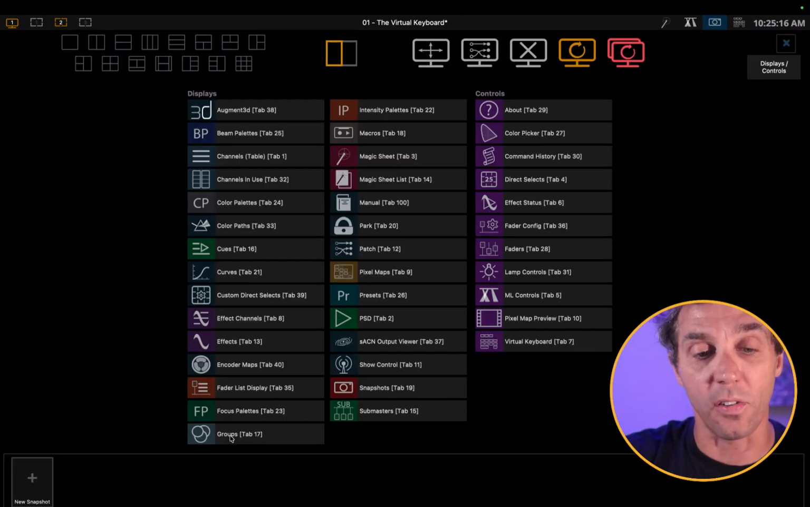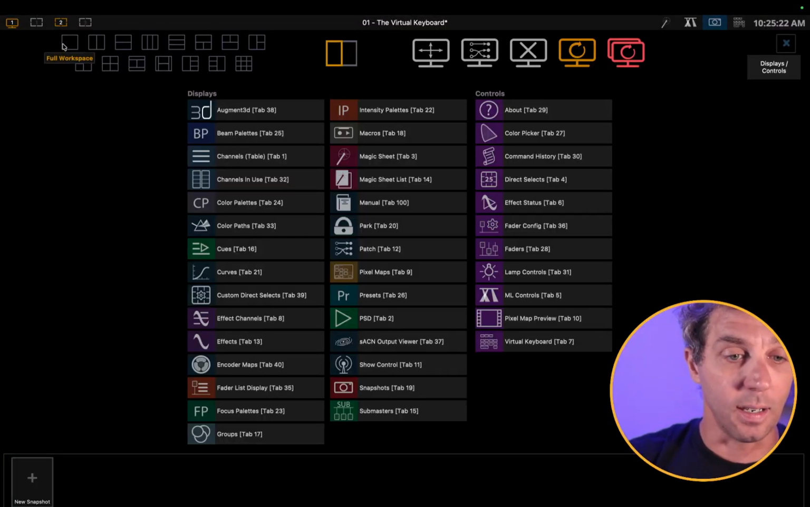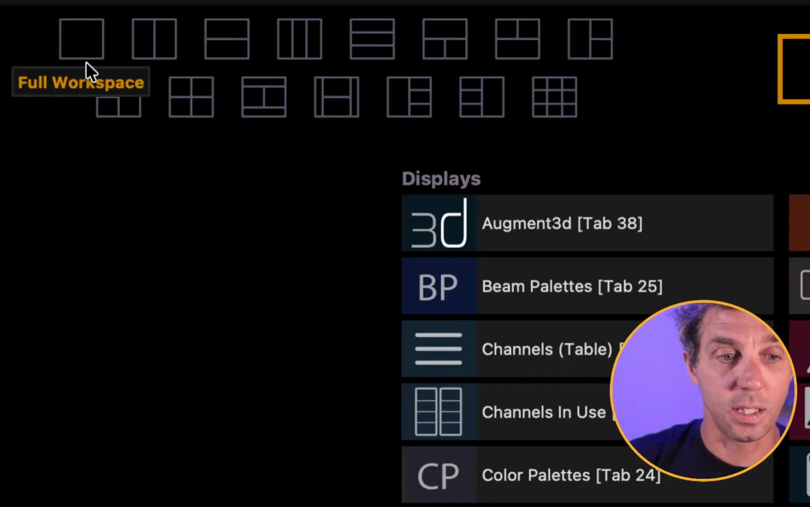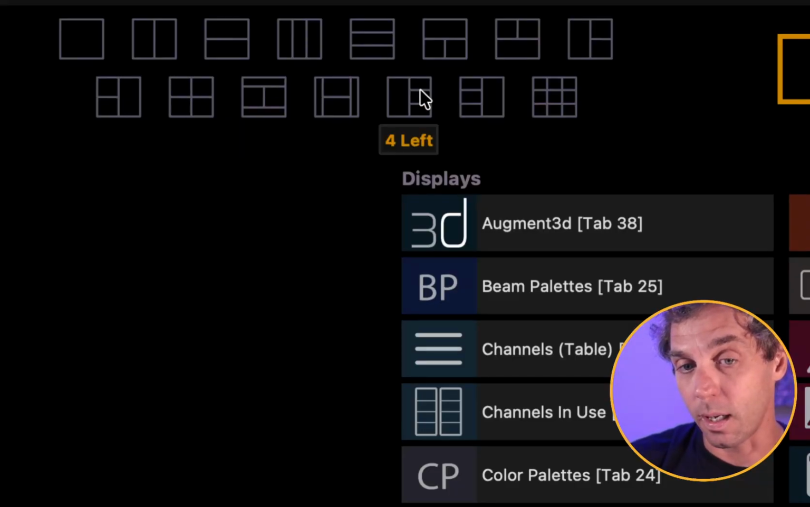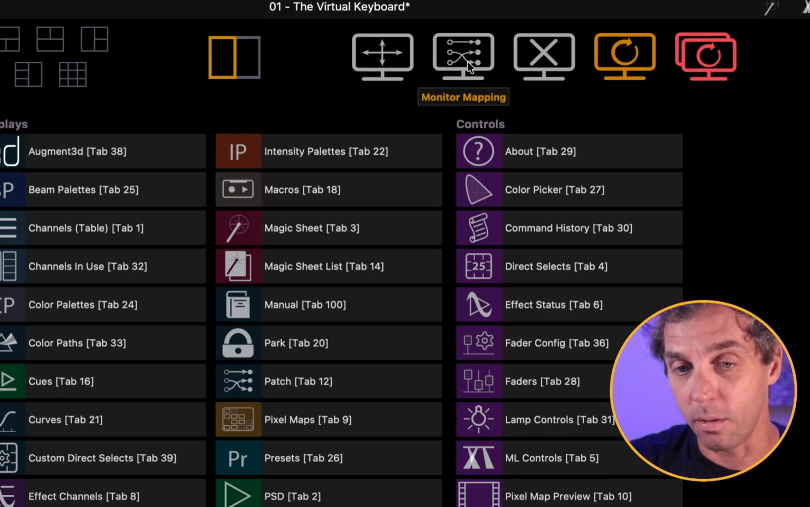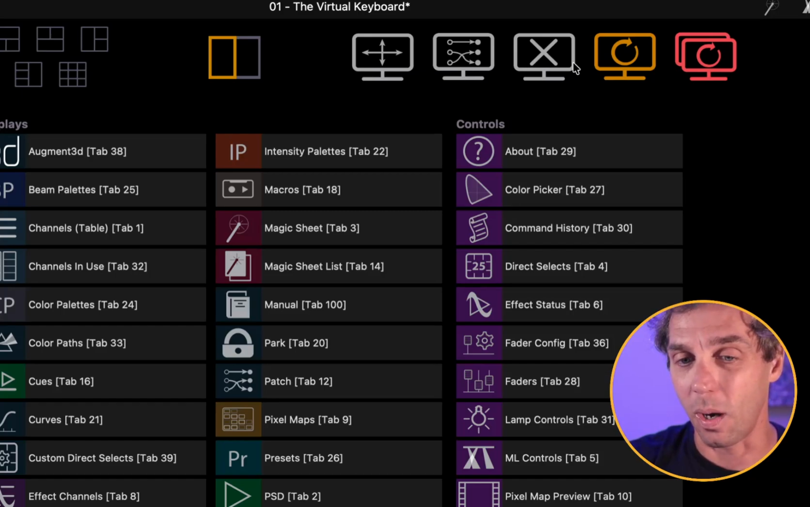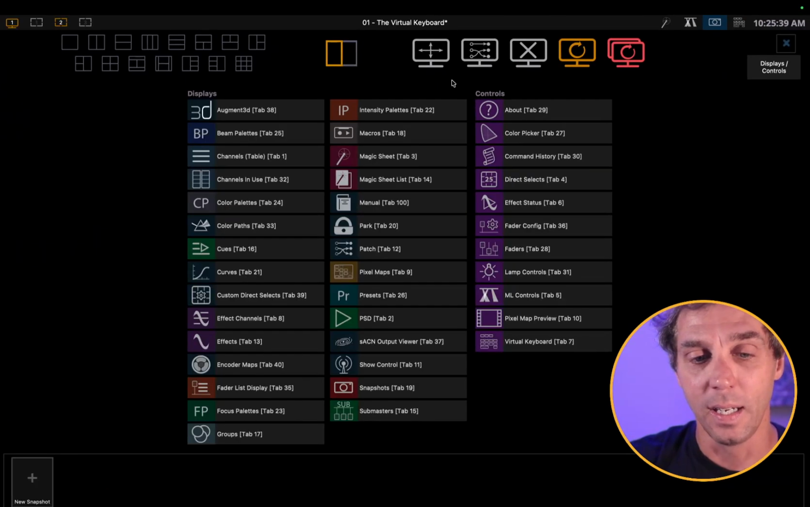It's going to give you all the different options of the different displays and controls you can add to your windows. You'll also notice here at the top that we can change what kind of arrangement we have. You can also move things around and move things to different monitors. You can readjust the sizings and all that kind of stuff. So I would encourage you to play around with this if you're interested.